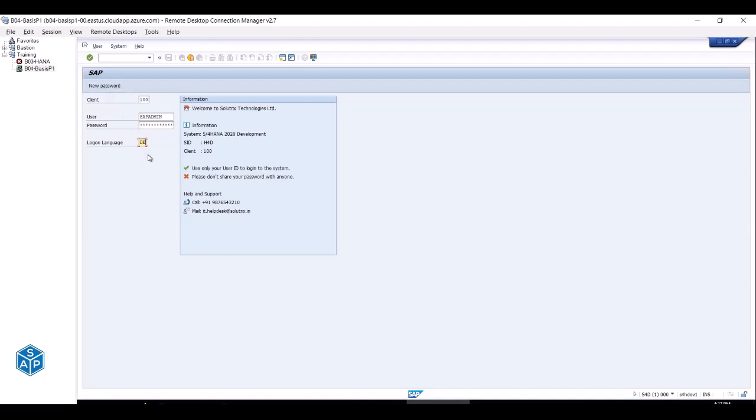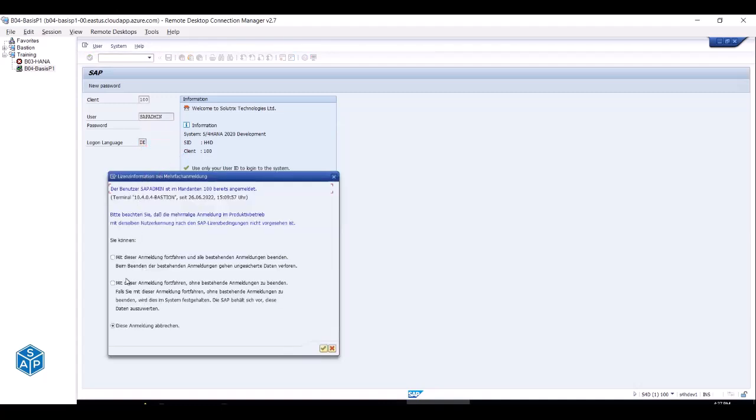So you can also give this, and I click on enter. See, I'm logged into the system. Can you see the text over here? If you can read the text on the screen, this text is actually in German language. Now I have changed my login language from my initial screen to DE, and now it is logged into my EU.